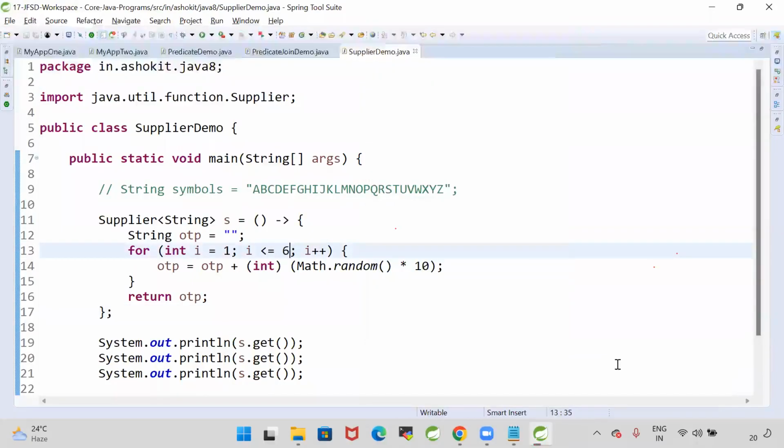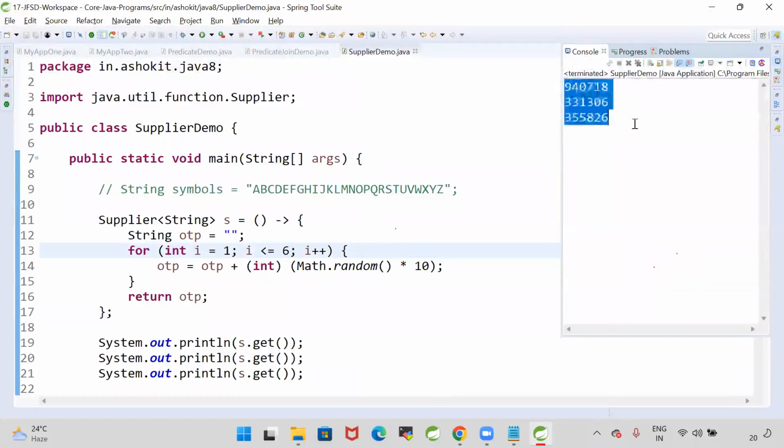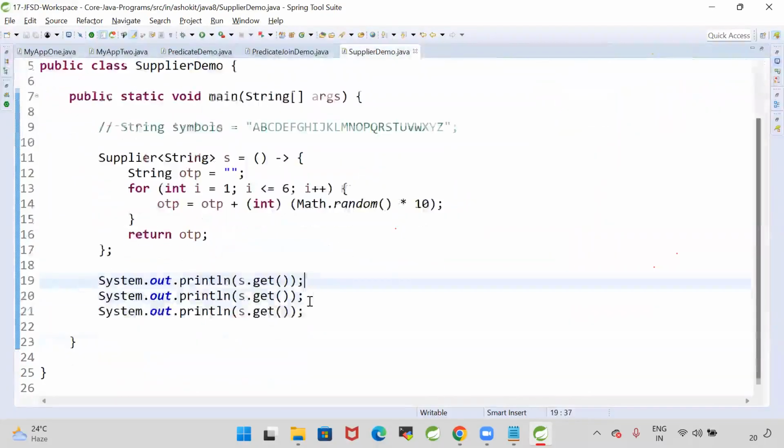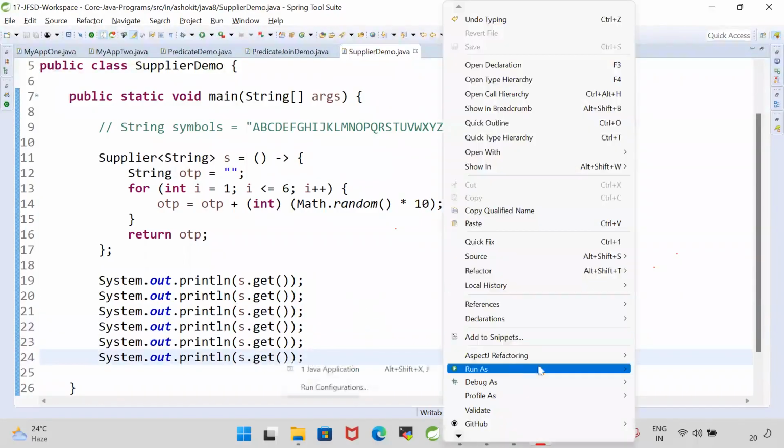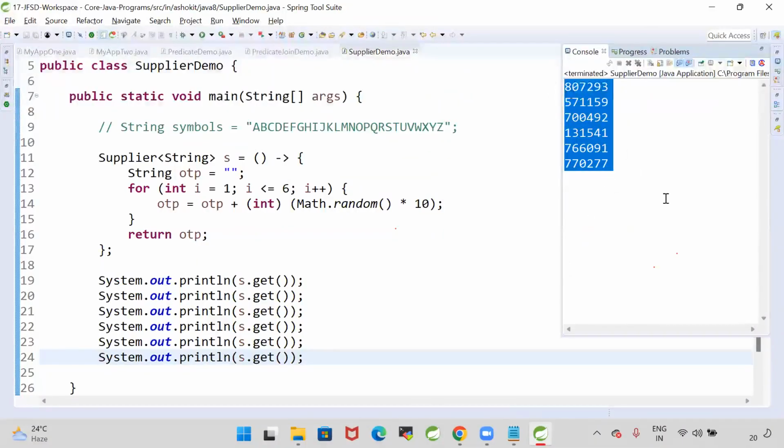Run as Java application. Now see, 6-digit OTPs generated, 3 OTPs I generated, and the 3 OTPs are different. If I generate 10 OTPs also, all OTPs will be different. Every OTP will be unique. Run this program, run as Java application. Now you see, I have generated 6 OTPs. Is any one OTP matching with another OTP? Not matching. I have generated an OTP by using lambda.